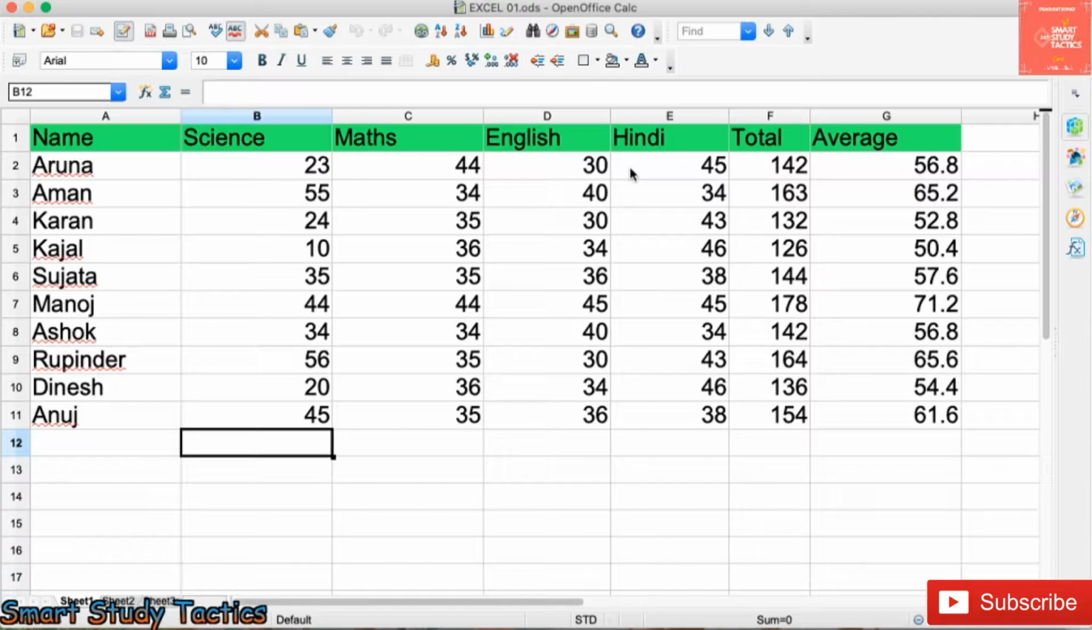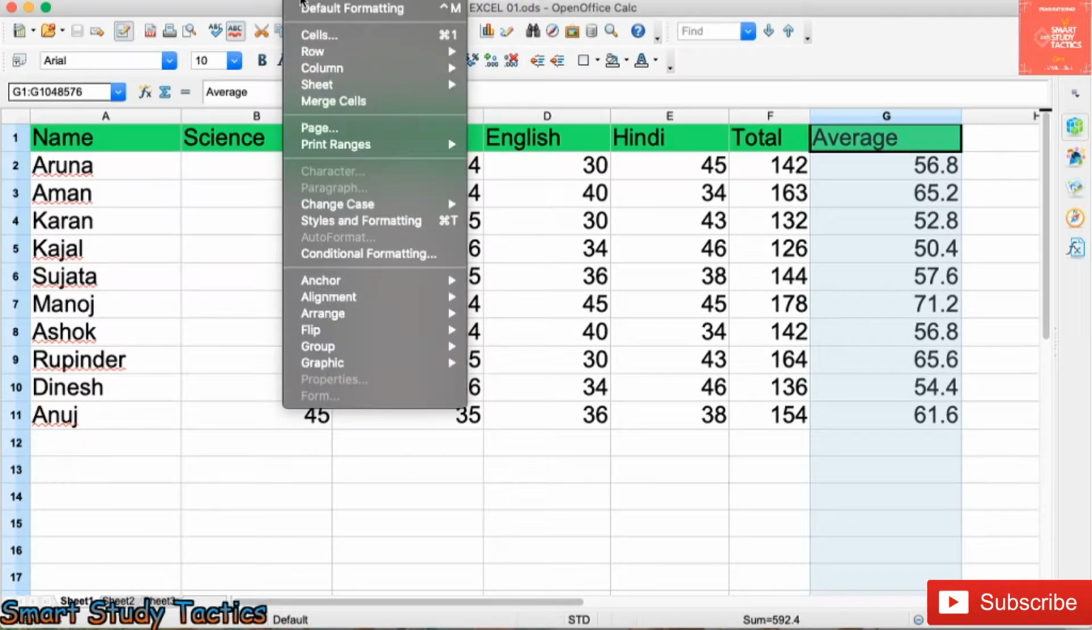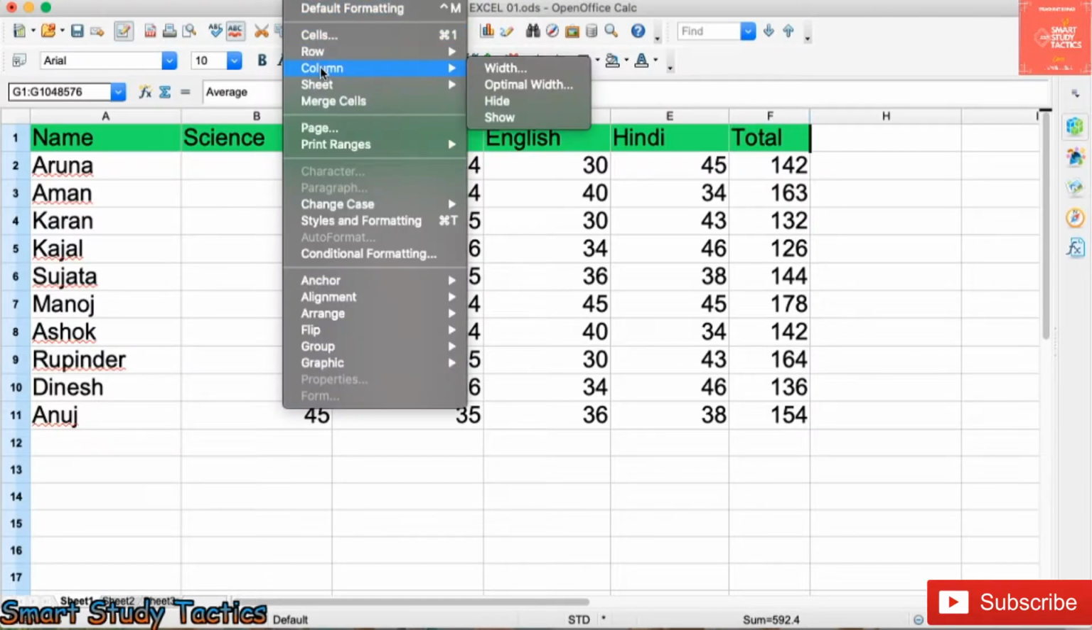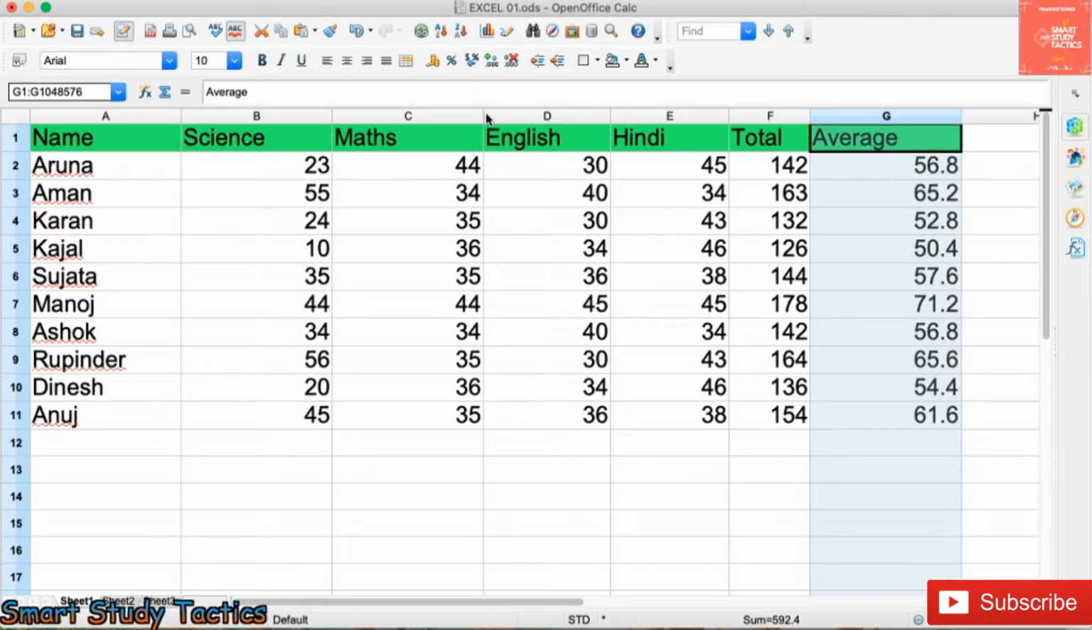First of all, we are going to begin with hiding the column and hiding the row. As you can see, at the last I am getting the average, but I don't want to show this average. So what I will do, I will select this particular column, or you can click on the G. I am clicking, and you can go to Format, Column and Hide. Then you can go to Format, Column and Show, and it is going to be visible again.